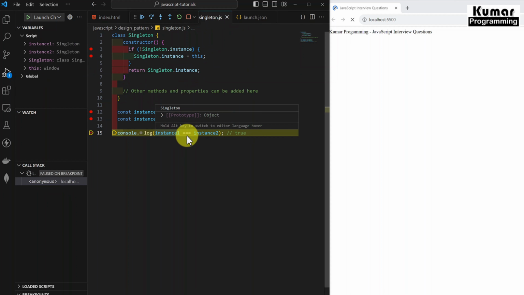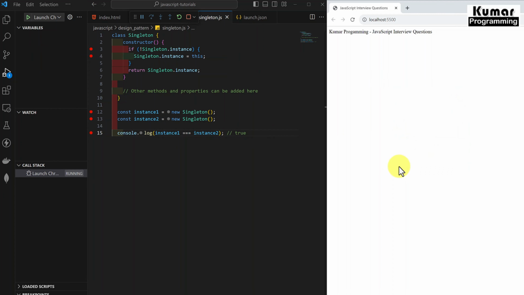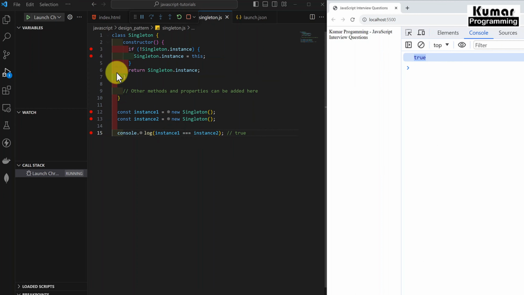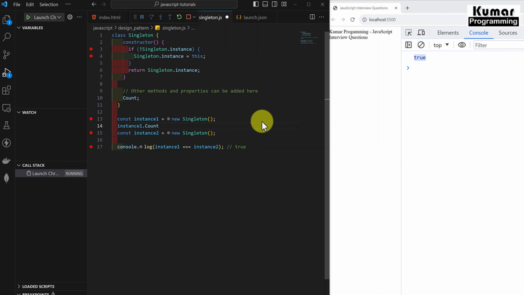Now here we are checking if both of the instances are the same or not. So let's run this and let's go back to our console. Here you can see we are getting the true value, right? In order to prove that, let's have a property over here as count and set some value from the instance1 dot count equal to 1, right? Now the same count value we can get from instance 2 as well, right? So now let's try to access the count value from instance 2 as well. So here console dot log count from instance 2, and here we will put instance2 dot count.